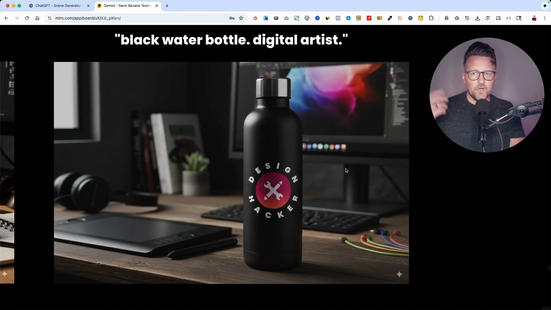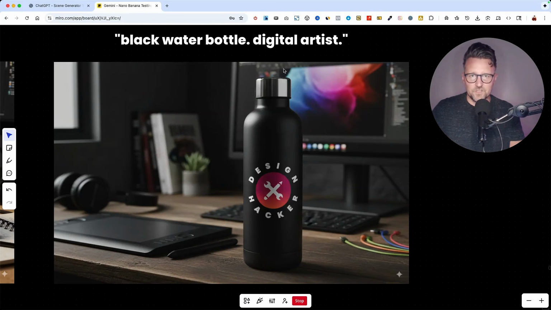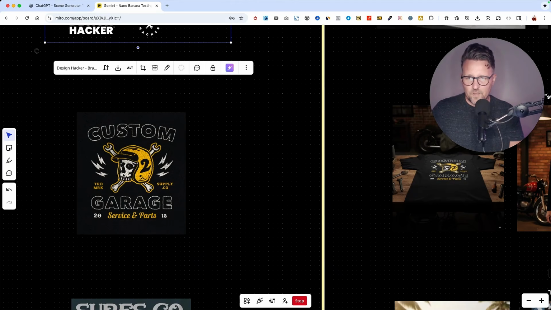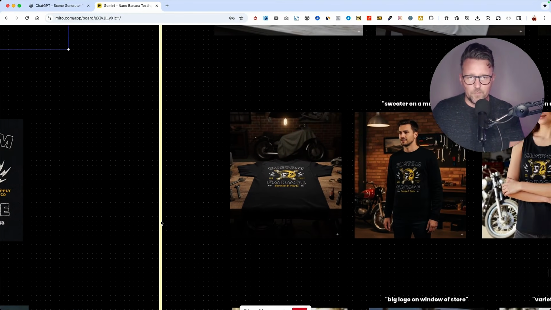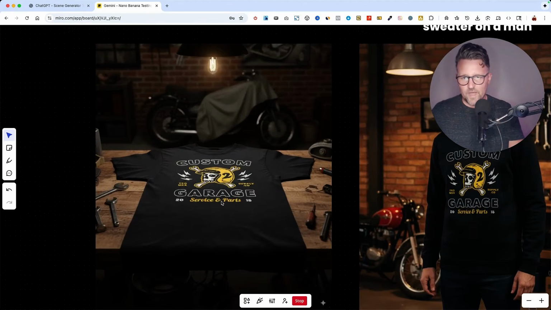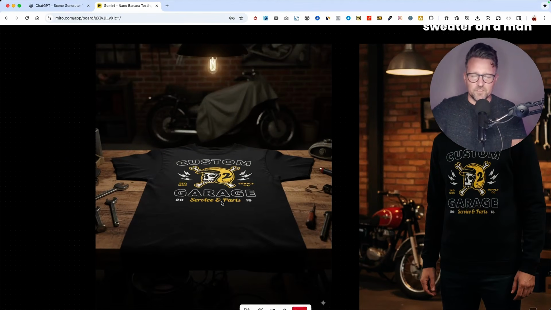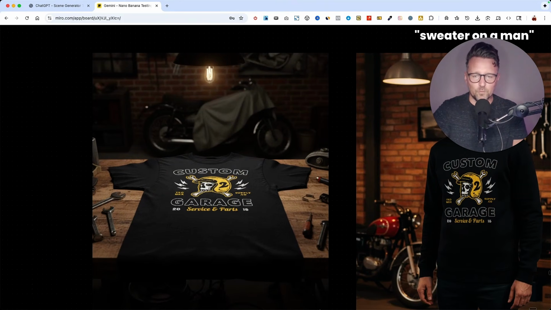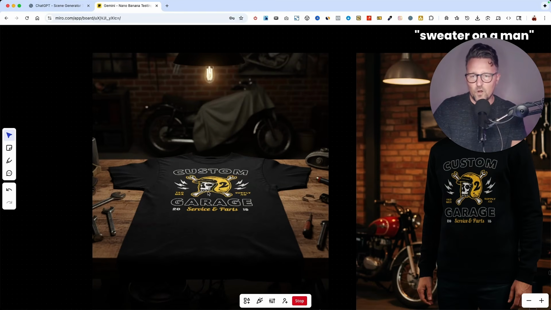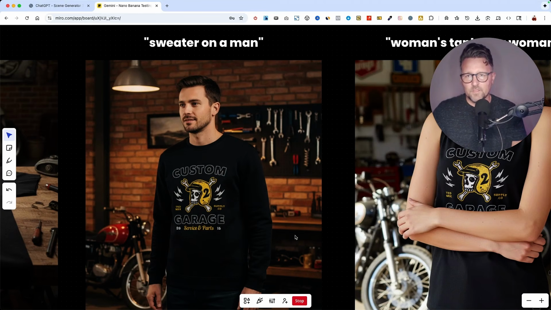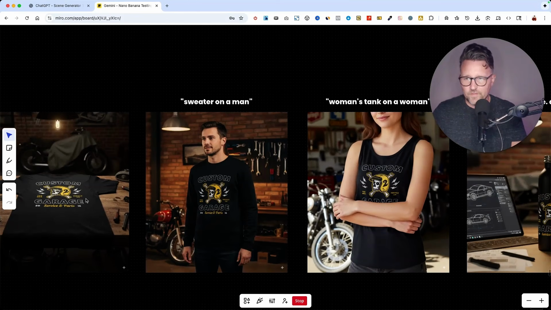Over here, I tried putting it on a black water bottle, and I just said digital artist, so it knew what kind of scene to create. Down here, we've got this custom garage one, and it understood that one a little bit better. You can see the results right out of the gate without any other prompts. It just analyzed that image and created a really cool scene here with the art on a t-shirt. And this one, I gave it a little bit more direction. I said sweater on a man, and it put that together nicely. And what I think is cool is all these just automatically look like they're really cohesive.